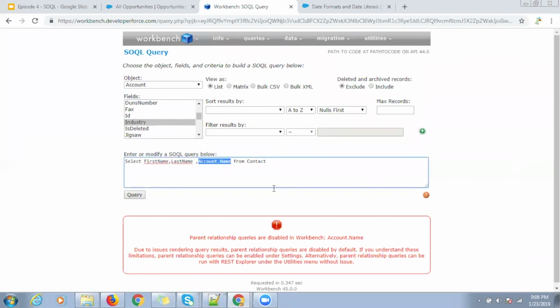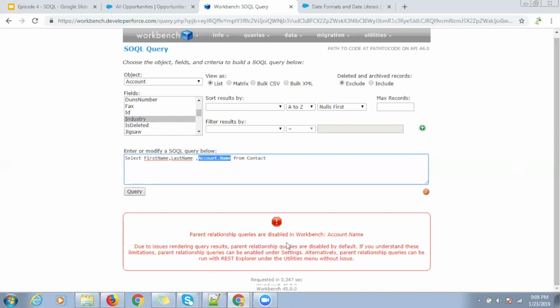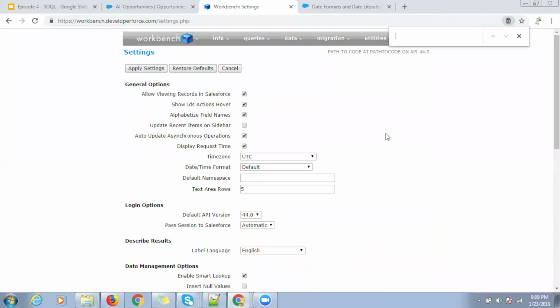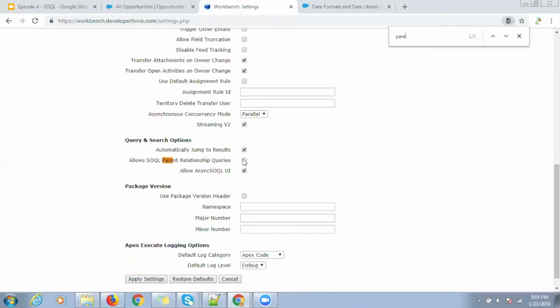Now I'm getting an error. By default, the parent query will be disabled in your workbench. You need to enable that one. So go to the settings. This error you will not get in the developer console, but there is some setting in the workbench, so I'm just applying that one. Make sure this setting is enabled in the workbench if you want to use the relationship query.